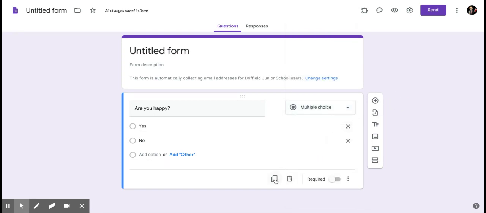Down at the bottom, we've got a button for duplicating, which means make a direct copy of the question, so it repeats it, and we can then edit the repeated copy. We can delete and get rid of a question, and we can force a question to be required. That means it puts a little red star next to it. It means that the user has to answer that question to move on.